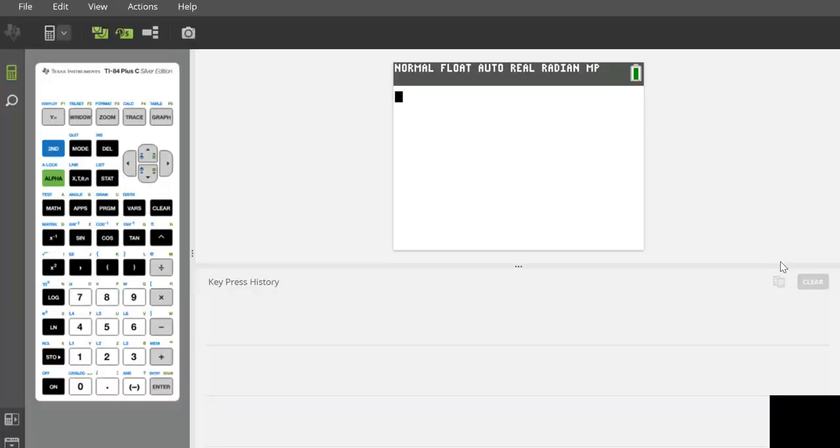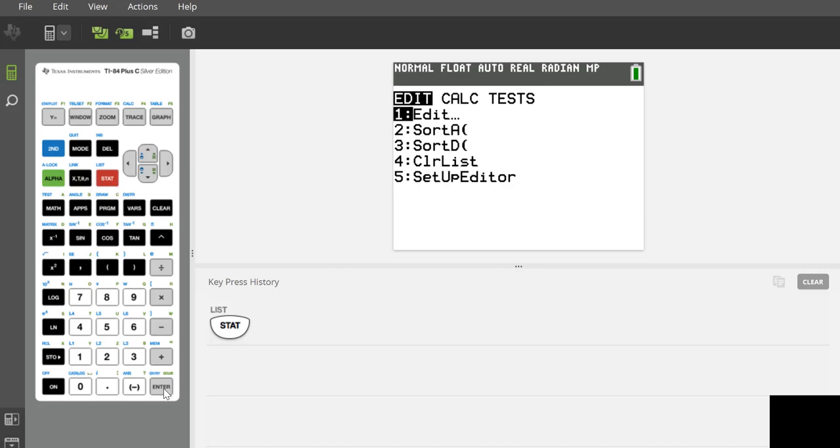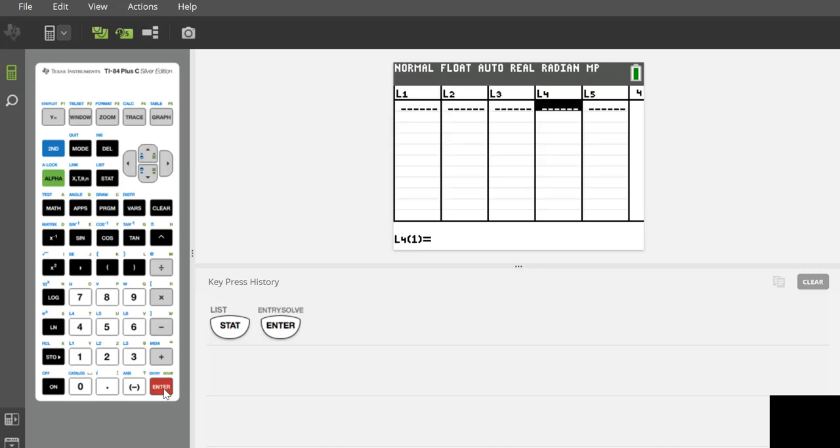In this video, I'm going to show you how to use your TI-84 to simulate rolling some dice and finding the average of those rolls. So the first thing I'm going to do is go to my Stat menu, press Enter at Edit, and I want to arrow over so that List 1 is highlighted, and press Enter again so that my cursor is at the bottom of the screen.